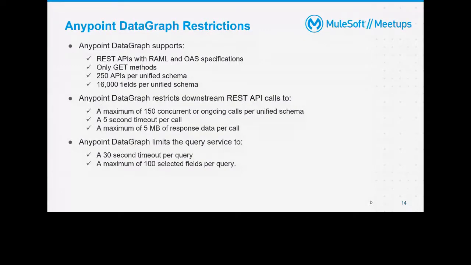So basically, in one Anypoint Data Graph instance, you can add up to 250 APIs. Then the total fields in those 250 APIs should not go more than 60,000 fields. Anypoint Data Graph restricts downstream REST API calls to a maximum of 150 concurrent or ongoing calls for a unified schema. Put simply, if you are sending 151 calls and 150 calls are running in parallel, the 151st call will get rejected.